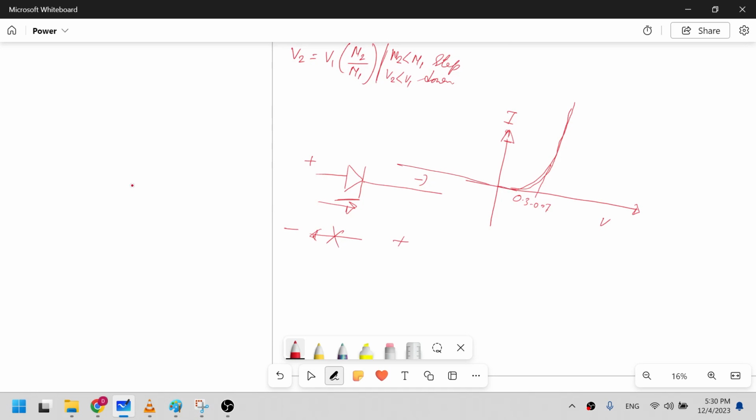And if the opposite happens, the reverse voltage comes, typically it doesn't give a flow. So it works like an NRV, non-return valve. It allows the current to flow in one direction and prevents the current flow in the opposite direction.